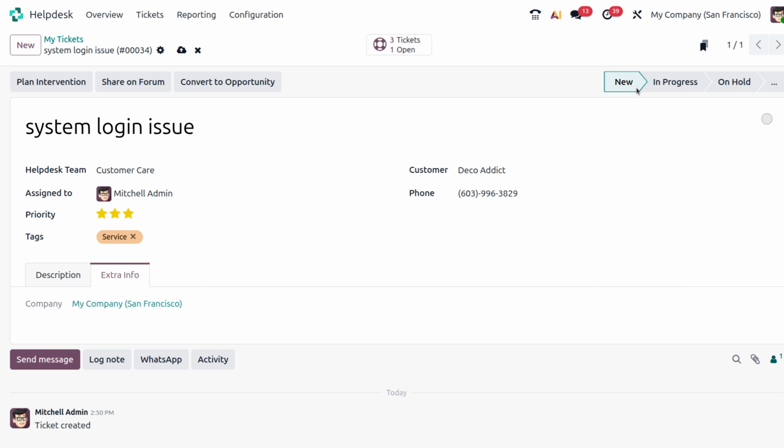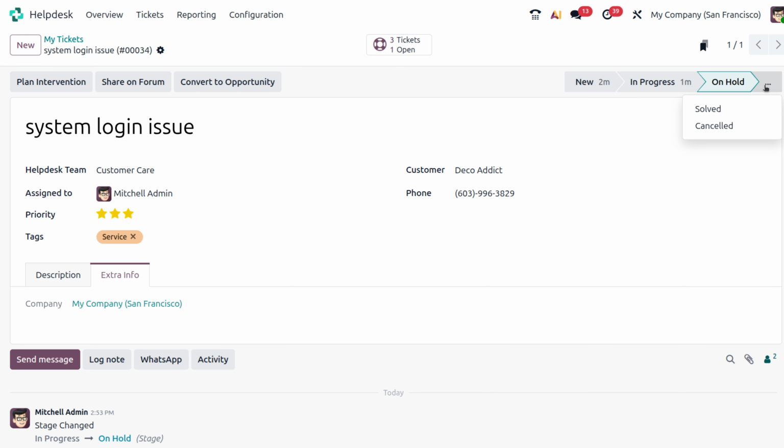Okay, and there you can find different kinds of stages inside the ticket, which are New, In Progress, On Hold, and there we have more, which are Solved and Cancelled. Once you have created a ticket, you can simply move this ticket from the New stage into In Progress. And if you want to hold this particular ticket, you can simply move the stage into On Hold. And there we have another one: if this ticket or this problem is solved, you can simply put the stage on Solved. And if it is cancelled, you can simply put it on Cancelled.